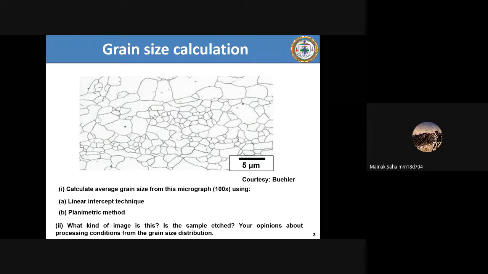Okay, and what is your opinion about the processing condition? Look at the grains, you don't have to calculate. Look at the grain distribution, it is bimodal, right? There are small grains and there are big grains. What do you think has happened in this microstructure?